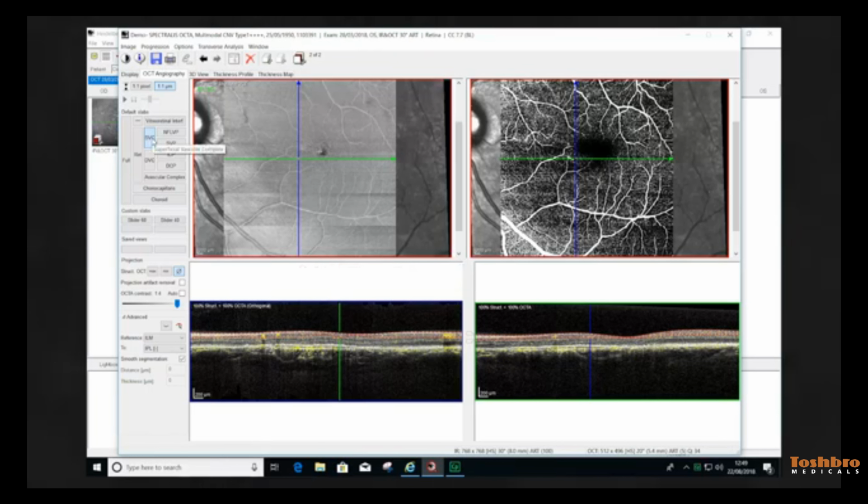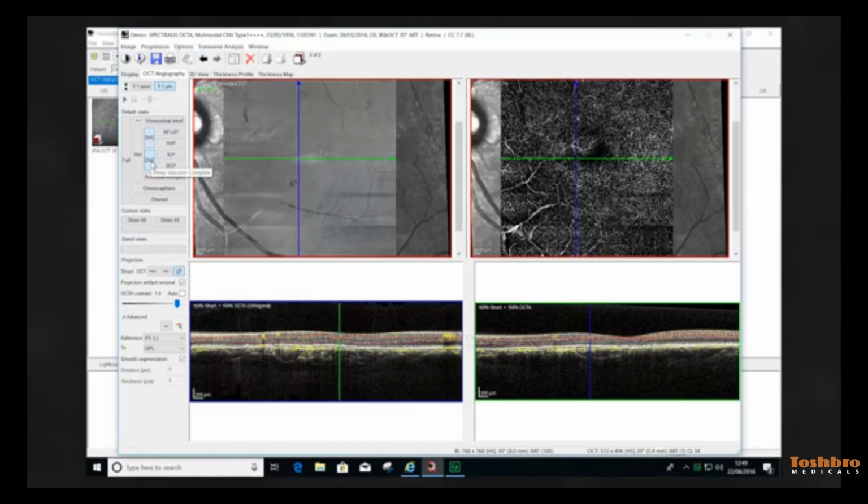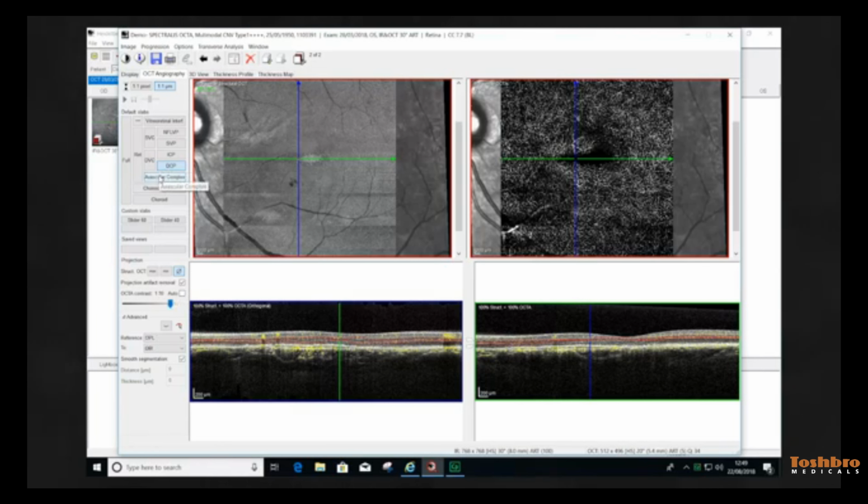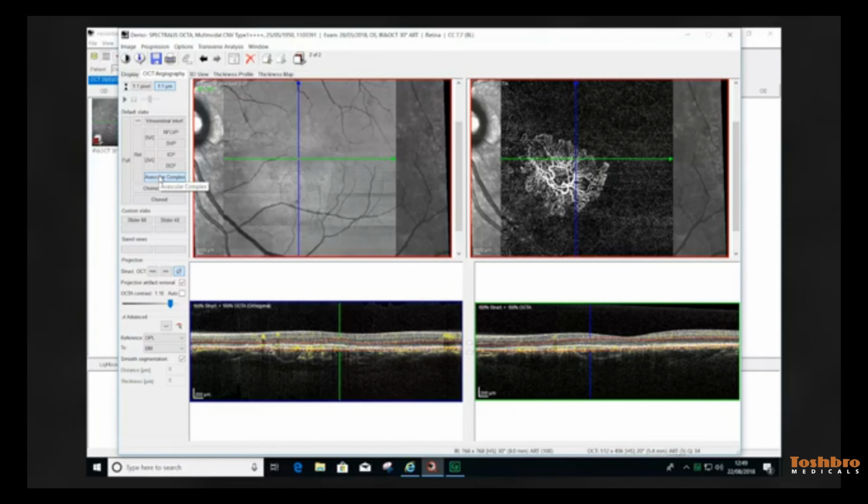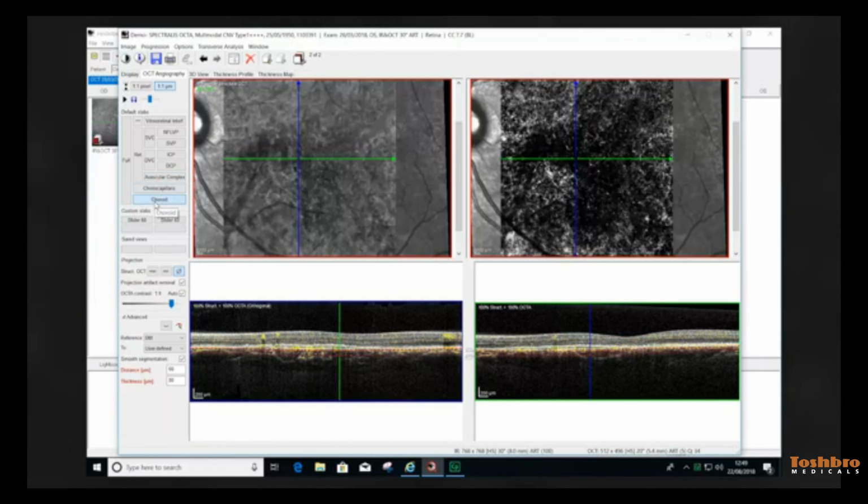The superficial vascular complex can be viewed first, following that the deep vascular complex can be viewed. Following this, we work our way through the retina into the intermediate capillary plexus, then the deep capillary plexus to look for the foveal avascular zone, the avascular complex, furthermore the choriocapillaris, and then the choroid.